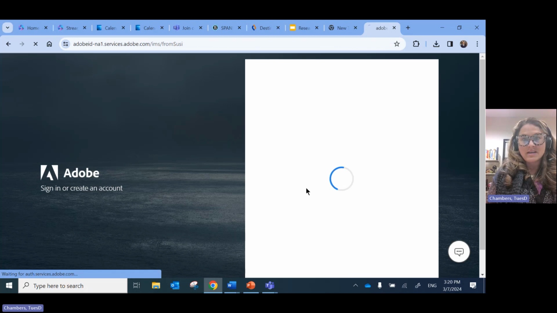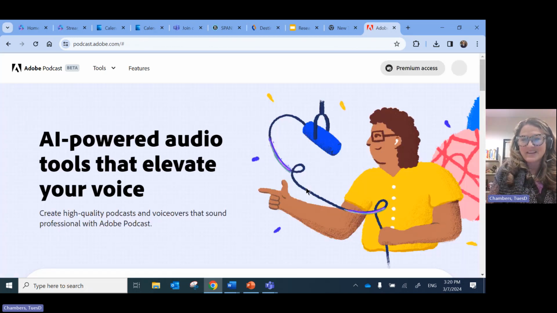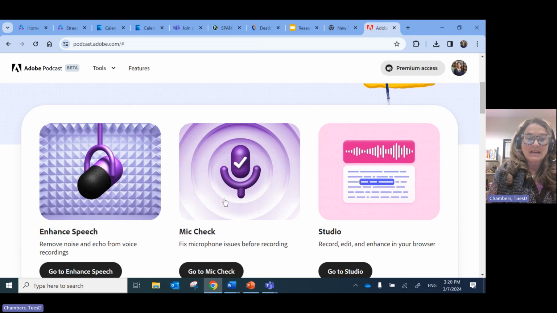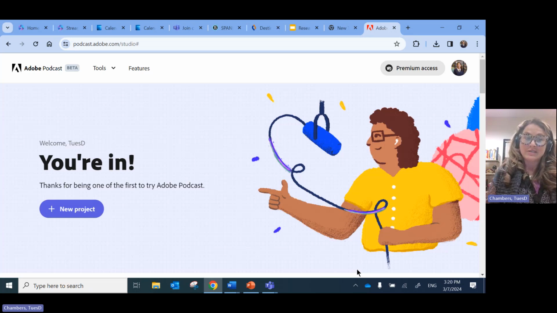When you are in Adobe Podcast, it will look like this. It's a person talking on a microphone. You're going to scroll down and you're going to notice it says Studio, Mic Check, Enhanced Speech. You're going to go to the studio. You are ready to rumble, folks. Okay. You're going to go to the left where it says New Project.